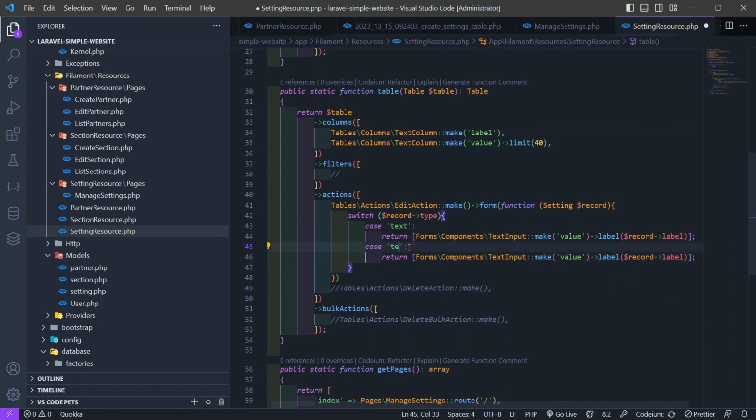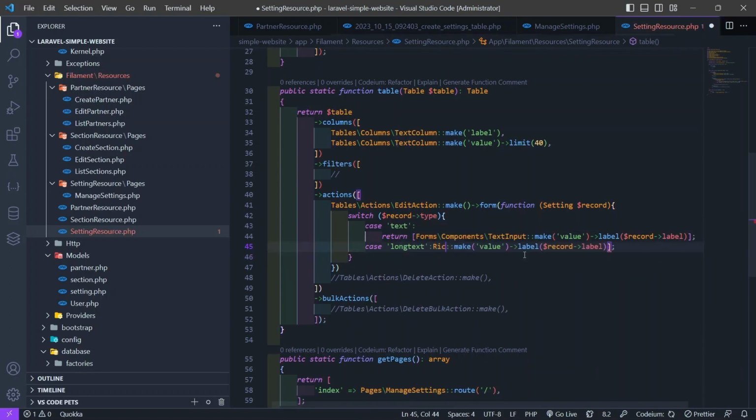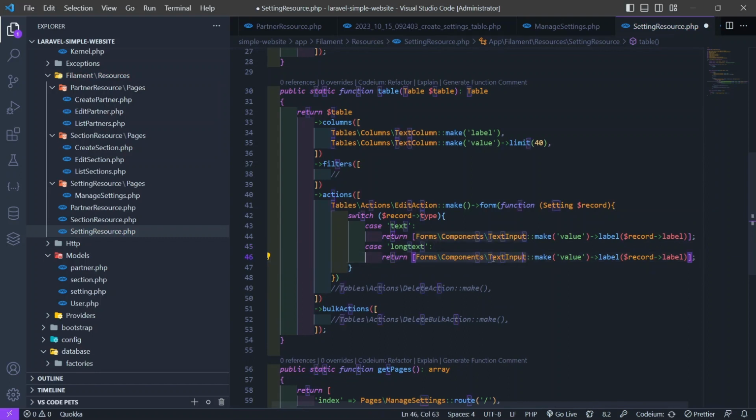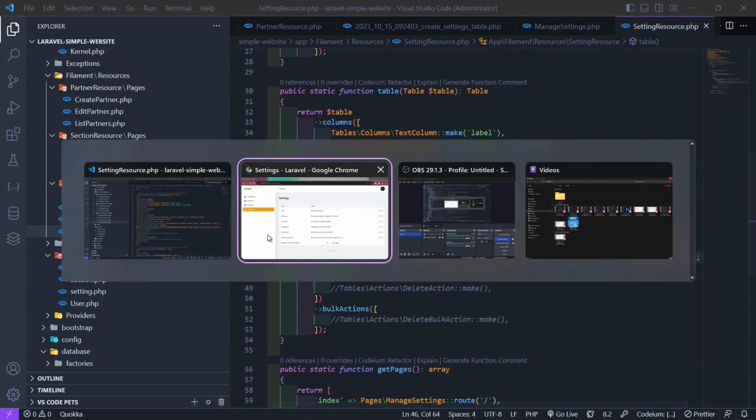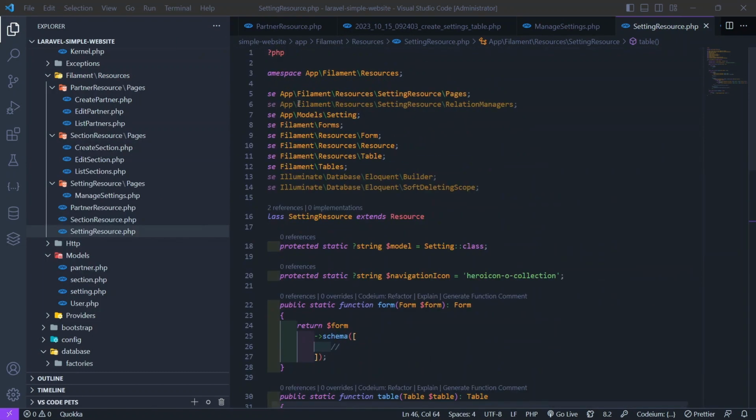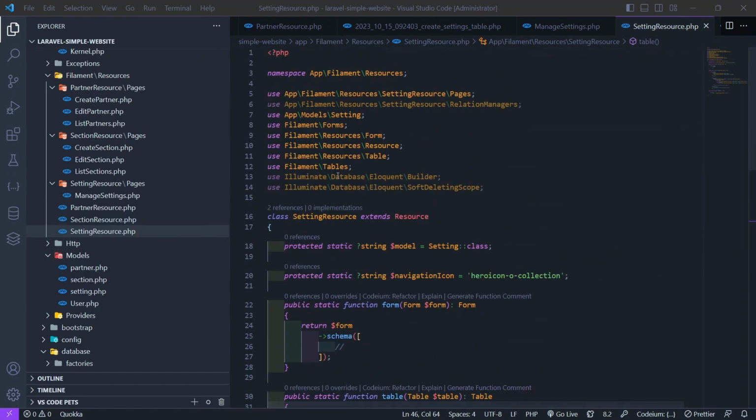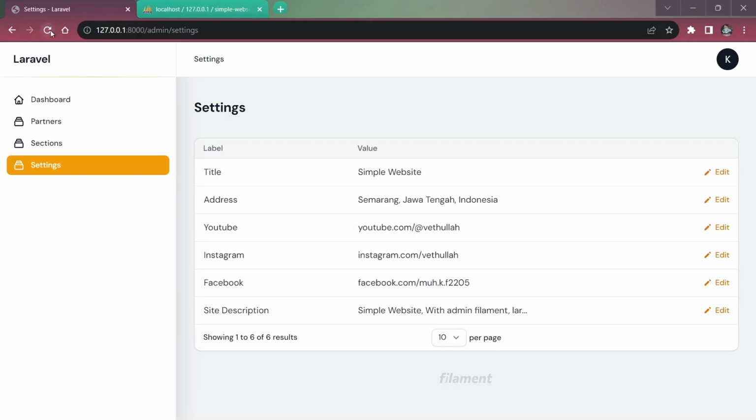The case to be just long text, and for the text input we want to change it to rich editor. It's like that. Hit save, and then, don't forget to use the app models settings. So hit refresh. Let's see the changes.